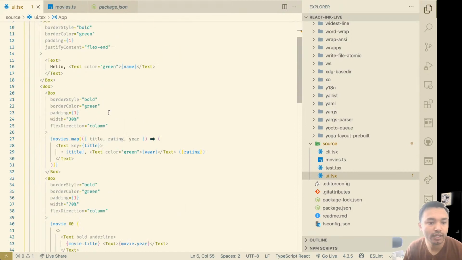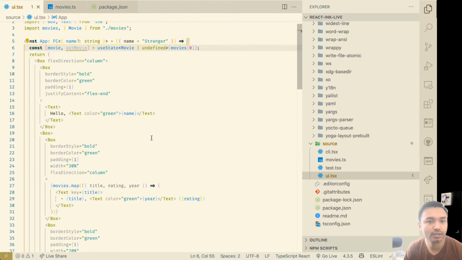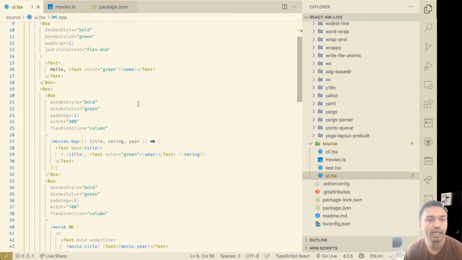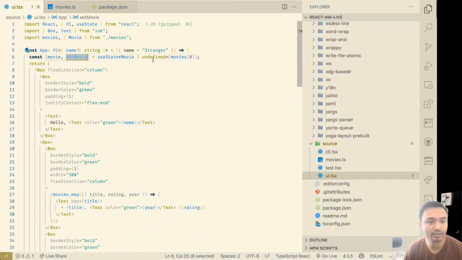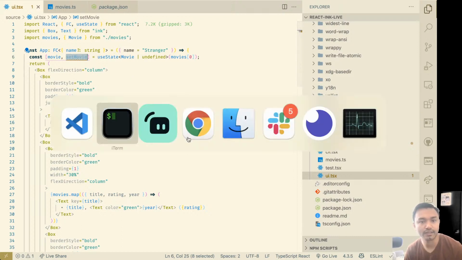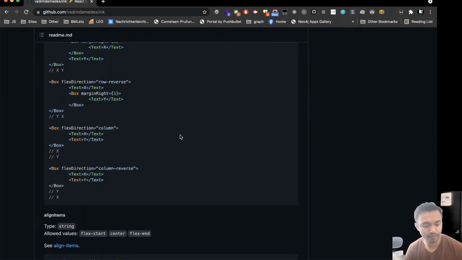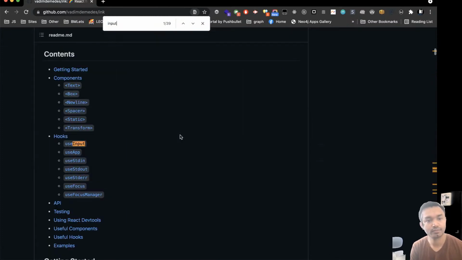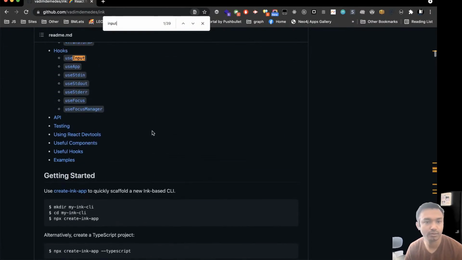Right? So I have a movie. It's set to first movie, and I now have this set movies function that I can use to change that to something else. So now I need to find this hook that can sense the key input, right? Use input, probably.